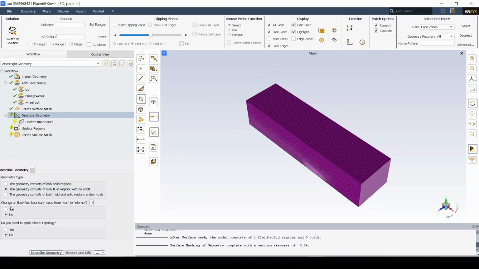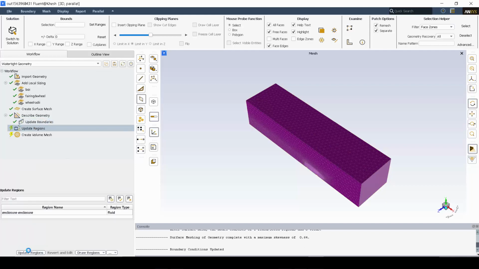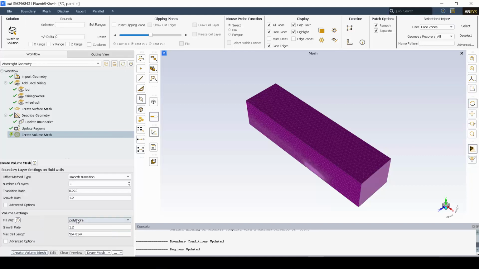This geometry has only fluid regions and no shared topology. Fluent grows boundary layers on any zone type which is a wall. So, let's temporarily change the boundary zone of the sky to symmetry as we don't want boundary layers forming on the sky. This is just a temporary zone change and will be changed back to wall in the solver. There are no changes to be made here, so update the regions.